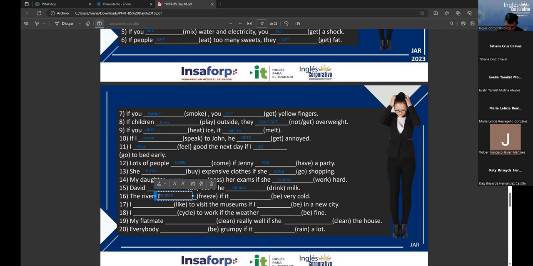Está muy helado, okay. The river freezes, se congela. The river freezes if it's very cold. Is it very cold? Yes. If it is very cold.